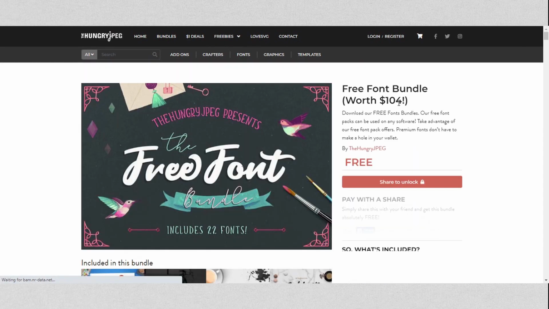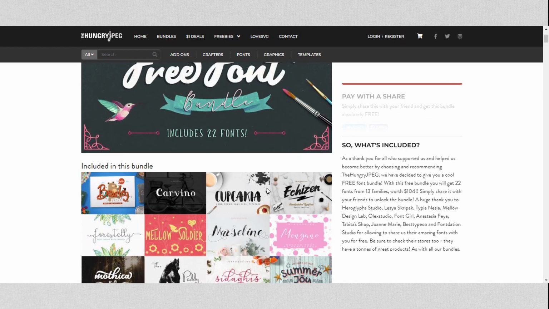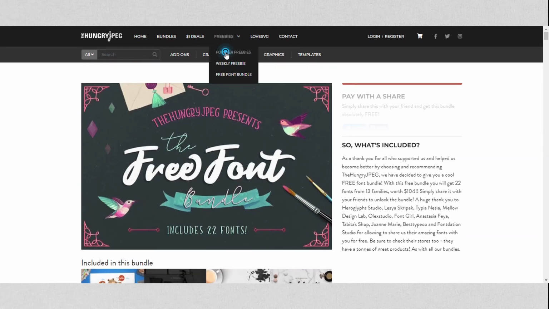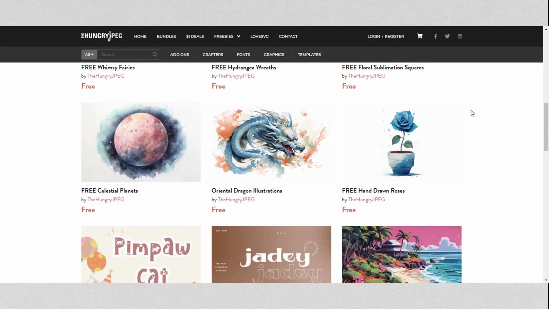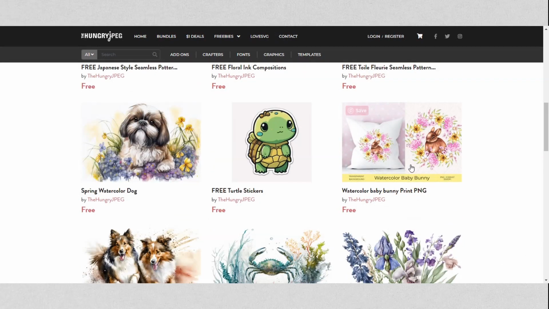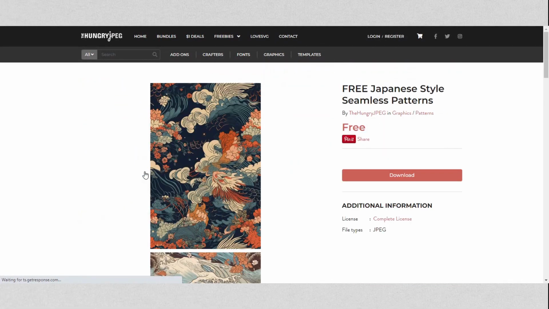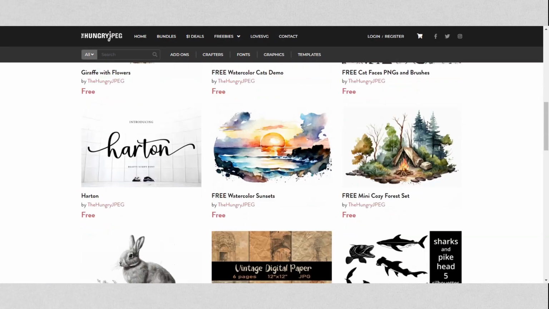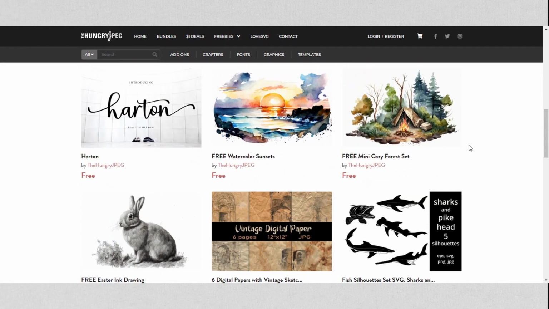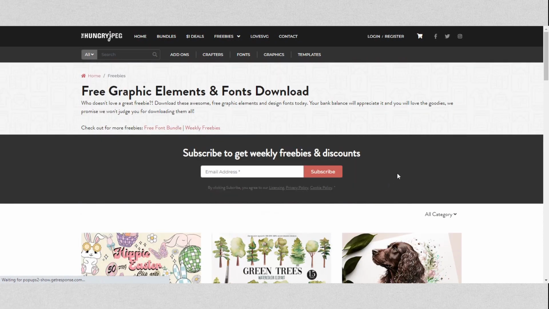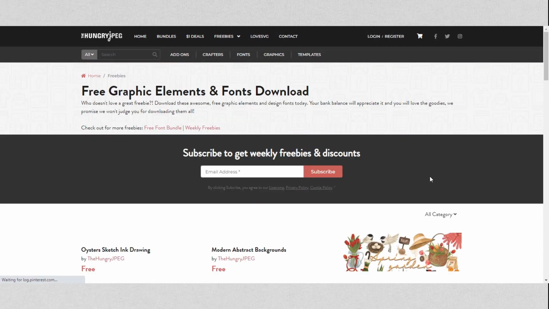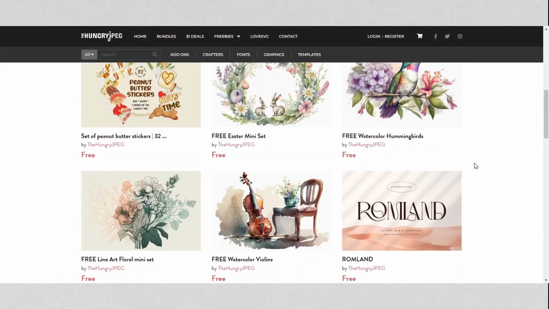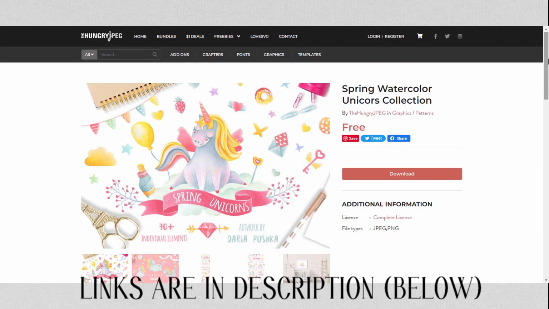Right now they have 22 free fonts that they're giving away. And then they also have forever freebies that never disappear. So you can access tons of free graphics, icons, backgrounds, and fonts in this section. And every once in a while there will be new forever freebies that will show up and be added to this section. A potential drawback of this website is that you have to sign up for an account in order to download any freebies, so that could be an issue if you don't want to give away your email address, so just keep that in mind.